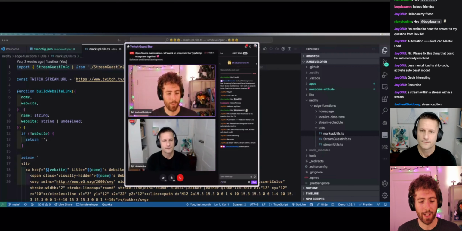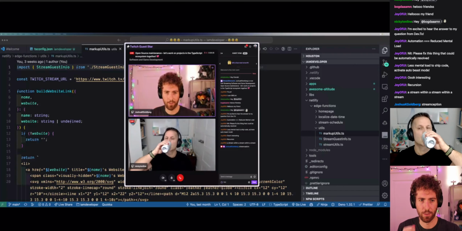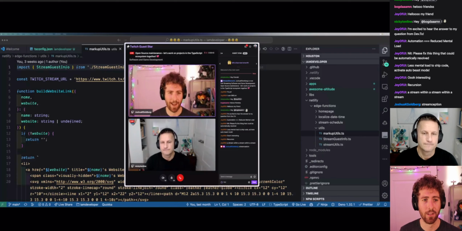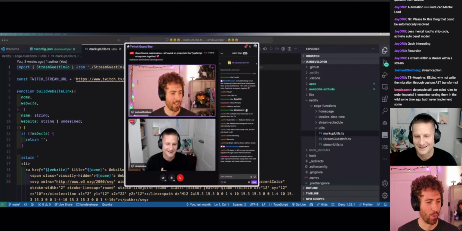Yeah. What I like about using ESLint specifically for migrations is that it keeps the migration persistent. If someone adds a new instance of the existing pattern, then the ESLint rule will let them know in their editor and squiggle them. Which answers Joey of UI's question: TS Morph versus ESLint.